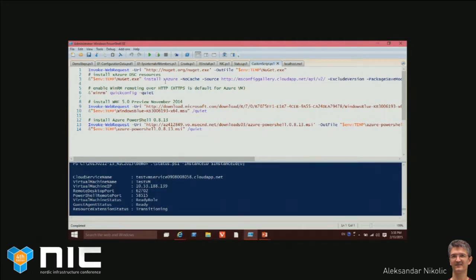So I'm downloading Azure from a Microsoft gallery. Then, because in an Azure VM PowerShell remoting is enabled over HTTPS, I need to enable it over HTTP, because that's used by DSC as well, and I will need it for some other things. So I'm defining that here. Then I'm downloading the latest PowerShell 5 preview, WMF 5 preview from November, and then I install the latest version of Azure PowerShell, a module for managing Azure.